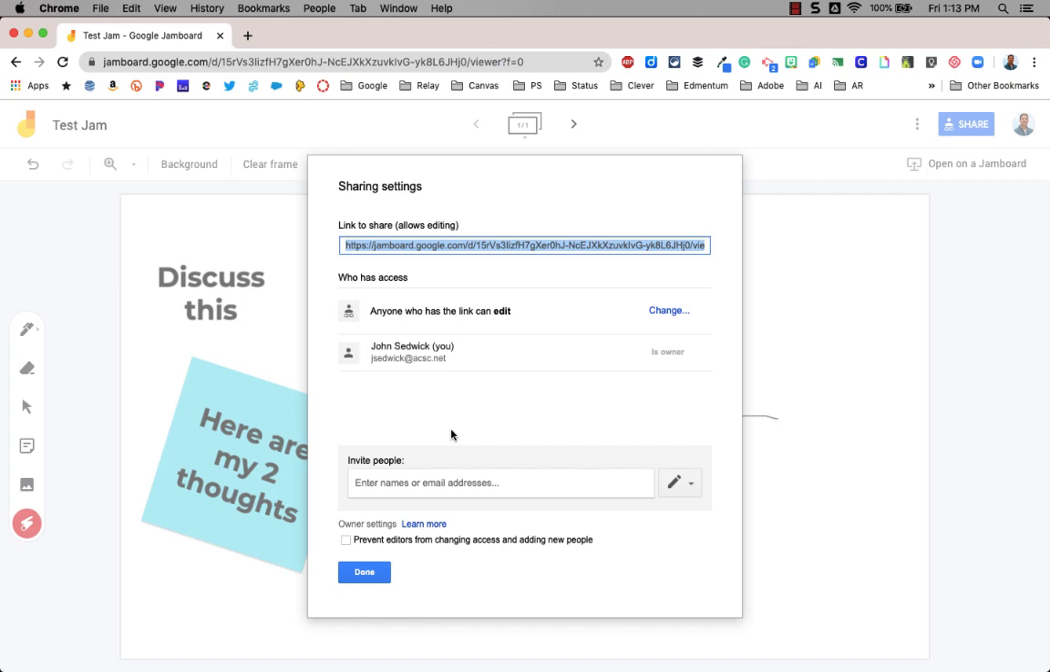One thing I forgot to mention here is you can change the backgrounds as well. You can select a dotted background, or if you would like some graph paper, you can change it to a light colored graph or a darker color graph, or you can change the color of the background itself. So those are some options for using Jamboard.